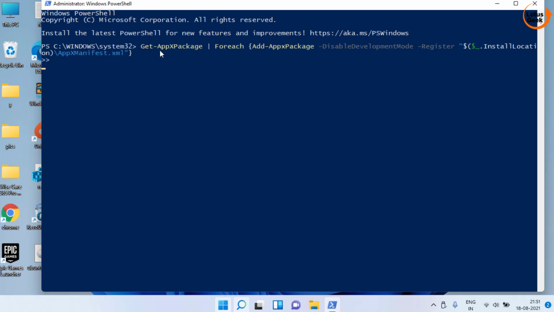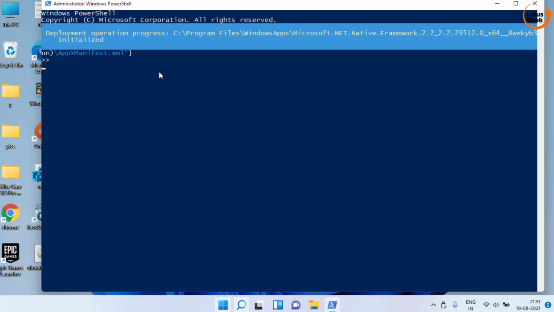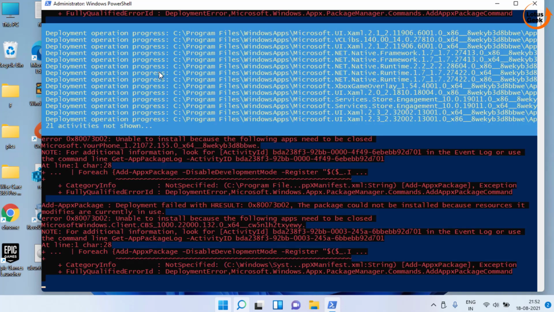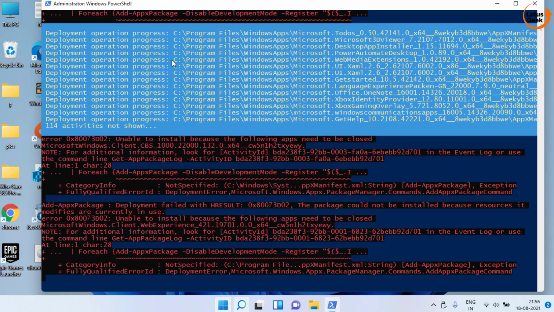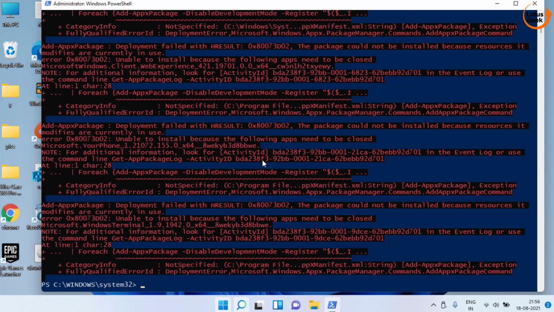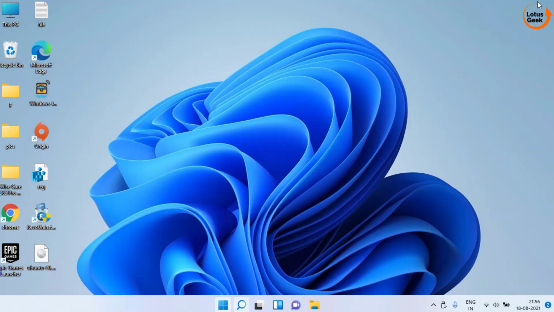Now again wait for some time to let this command finish its work. Now once the command is completely processed, close it and restart your system and again check if the start menu or search bar is working or not.